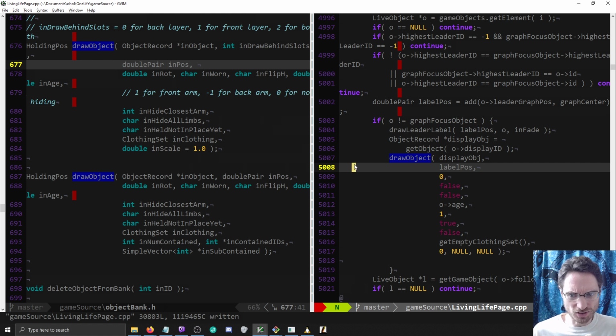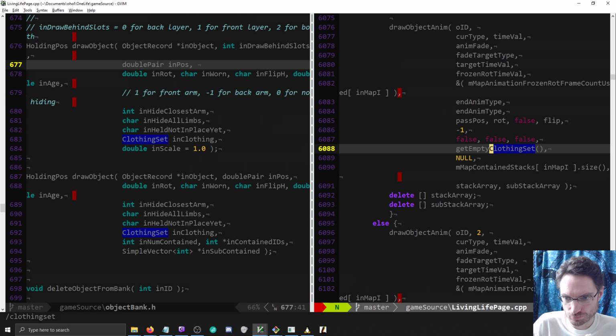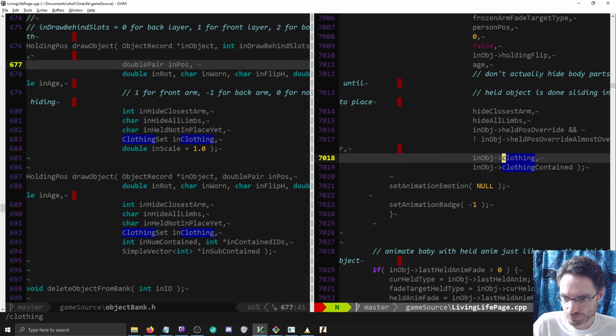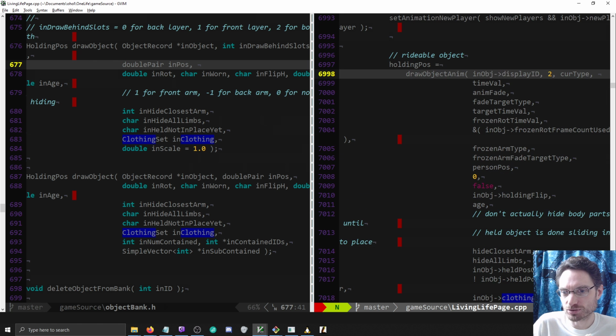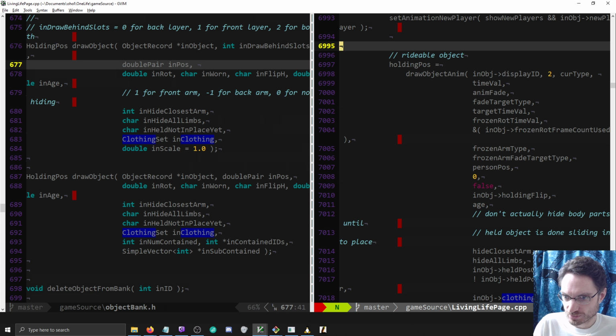I probably could get your actual clothing set. Contained is probably contained in itself. Yeah, empty clothing set, empty clothing set. In object clothing. Oh, clothing contained. Yeah, it might not be able to do clothing contained. I might need anim object for that. All right, closest limb, held position override. I mean, we really shouldn't be seeing that. Frozen arm. There's a time val.